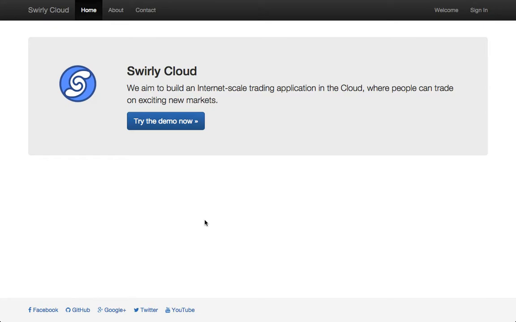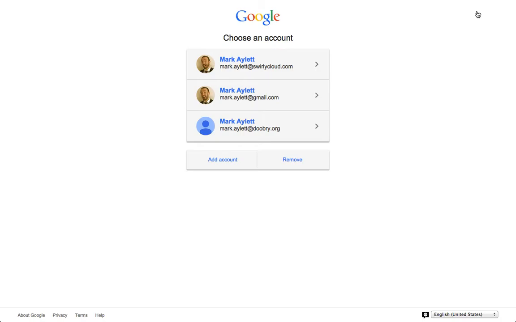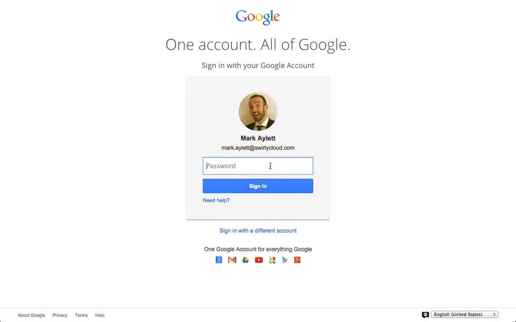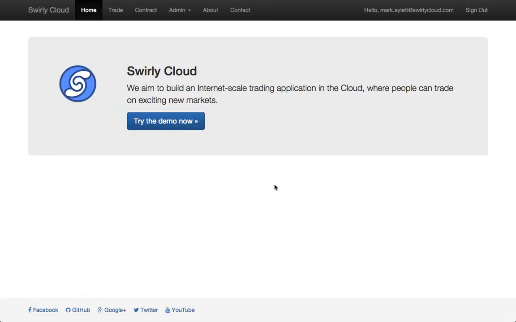Okay, so first off, I'm going to sign into the application. So I'm doing this using Google's authentication. And now that I'm signed in, I can see my email address highlighted up here of the account I'm signed in as. Okay, so let's have a look at the admin screens.